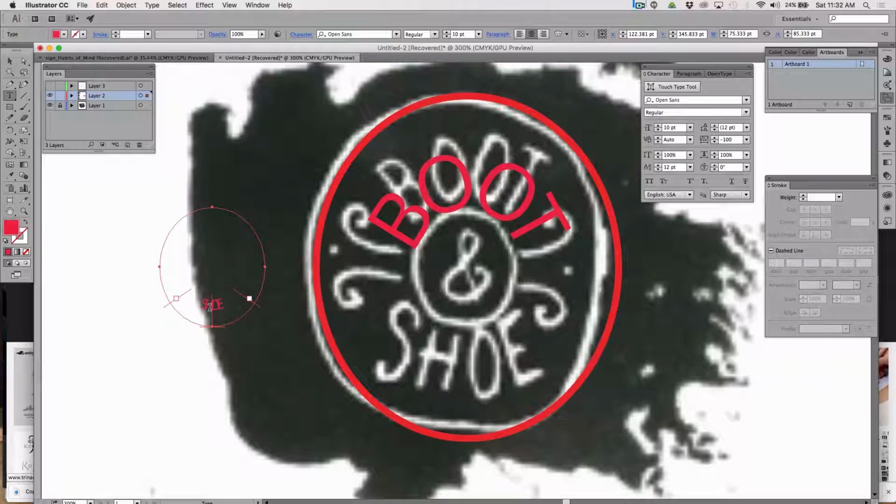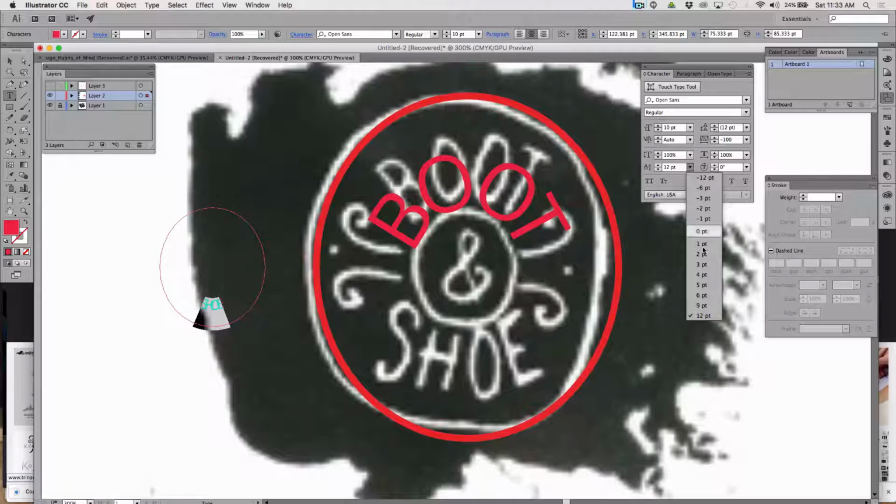Okay, so now there's the word shoe, and it's where I need it to be. It's inside the circle, but I don't want it to stay inside the circle. I want it to move back out again. So here's that baseline shift number, and if I change that to a negative number, it moves out. You following?